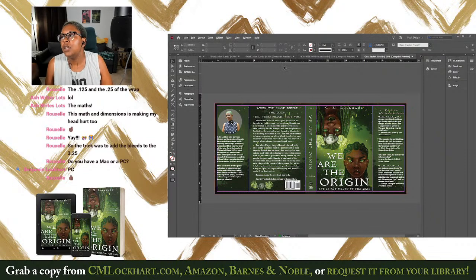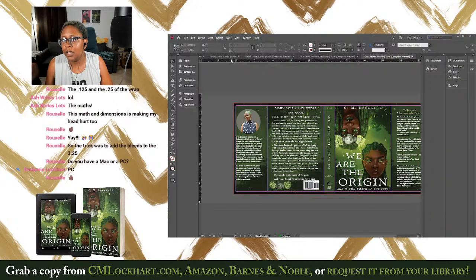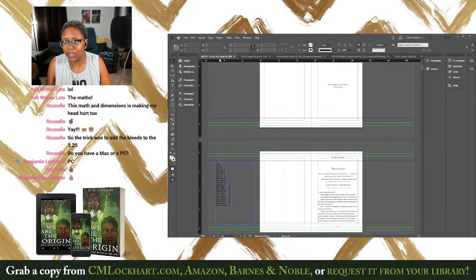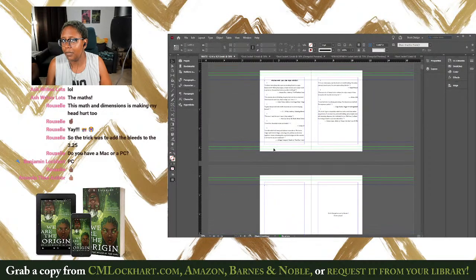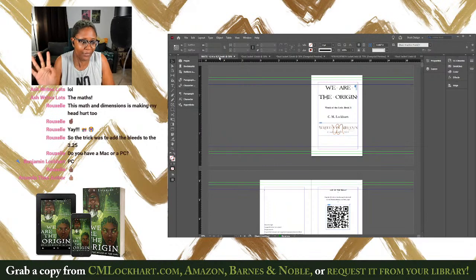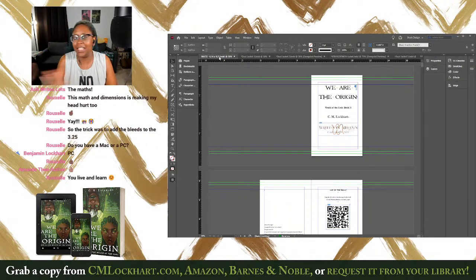But now that that's done, I'm going to try to run through how to do the interior because it's not nearly as hard. I'm not going to show you how to actually set up the interior of your book. This is just modifying it. Not even gonna lie, this is just modifying it from the paperback version that I already have.